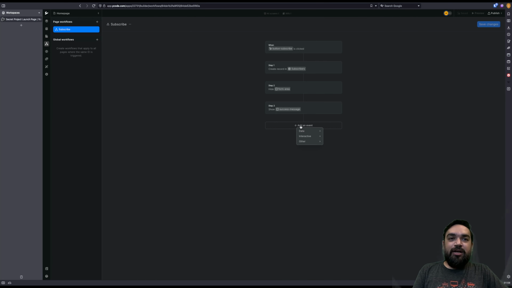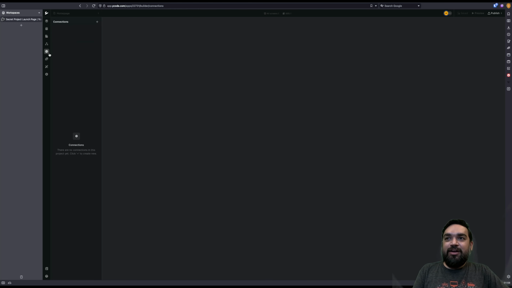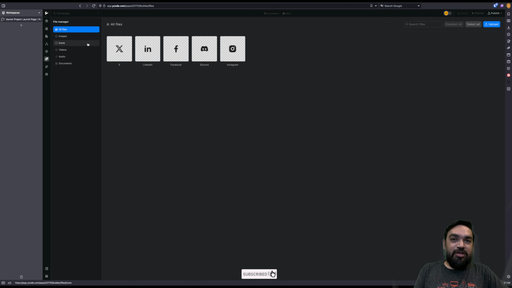You can always amend another event. There are a bunch of events that are available. We'll get into all of this as we start to build complex websites as part of the series. And then there are other options also, which is connections. Connections is where you link external tools or APIs and get data from external resources and then use them in the website that you're building. Then there is the file manager, where you upload all the assets, images, videos, audio files if you want to embed in your website and so on.